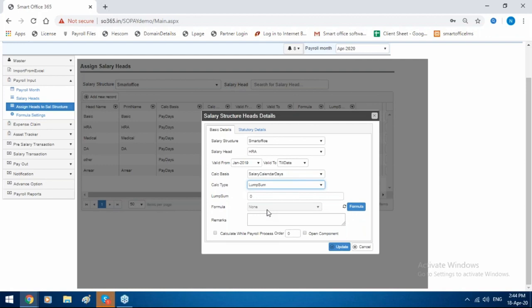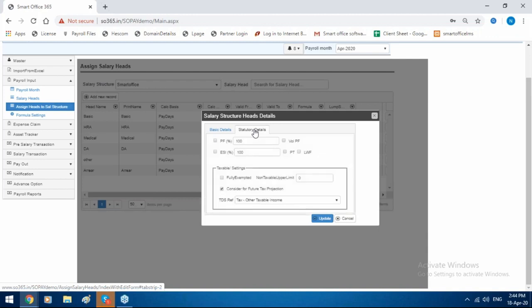Lump sum means the amount will be fixed for all the employees, like for medical allowance 1250 will be there, for conveyance 1600 will be there, which amount is fixed for all employees, so you can create the lump sum amount. And for this particular employer component, if PF, ESI is applicable in your company, just select it. PF, ESI, PT, all will be calculated automatically according to government law.